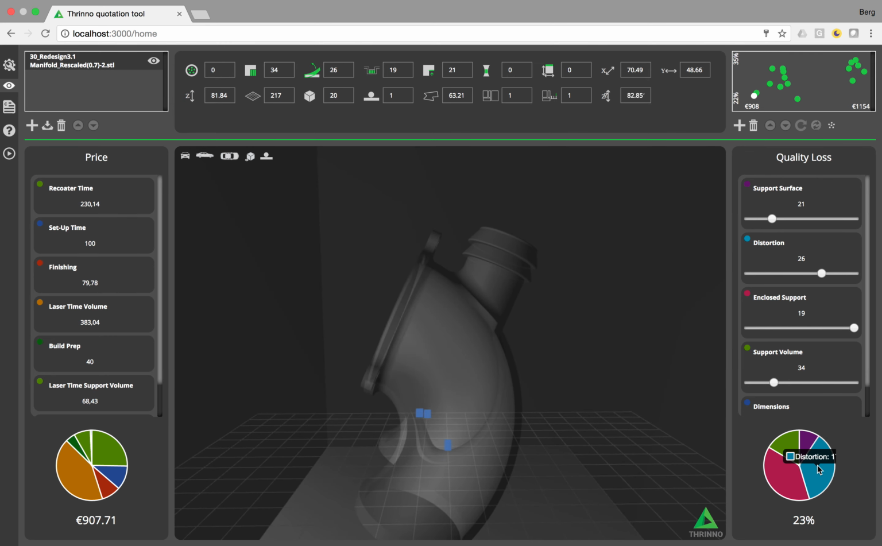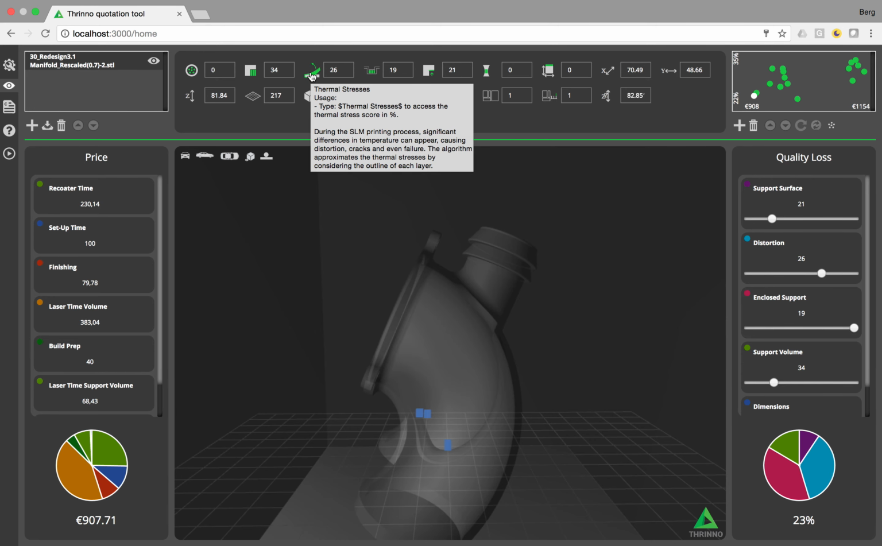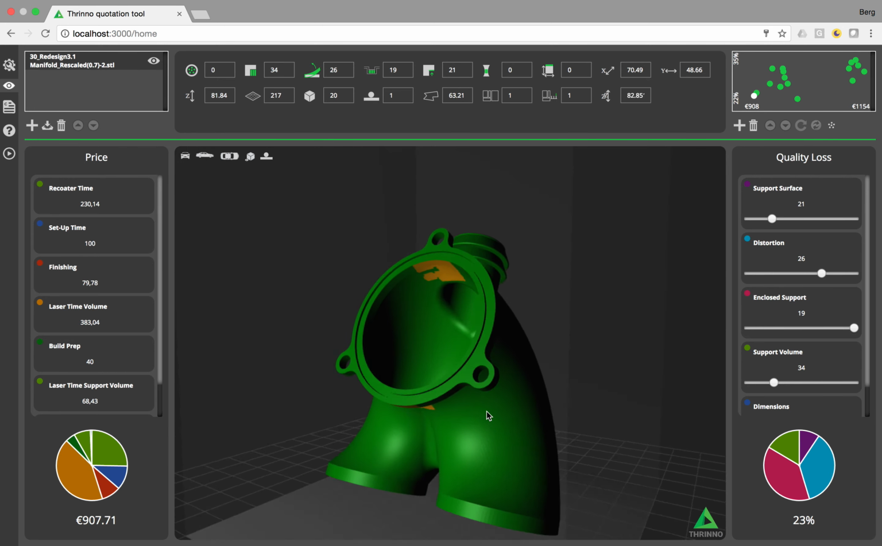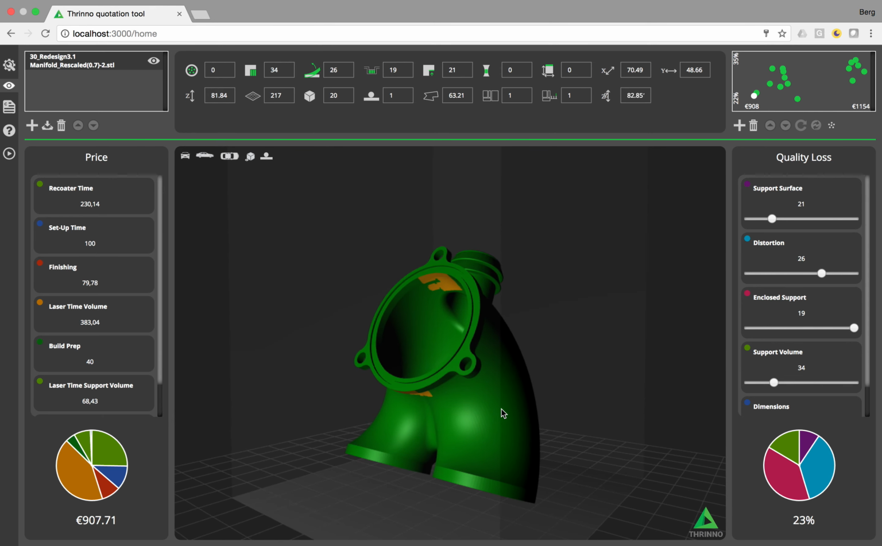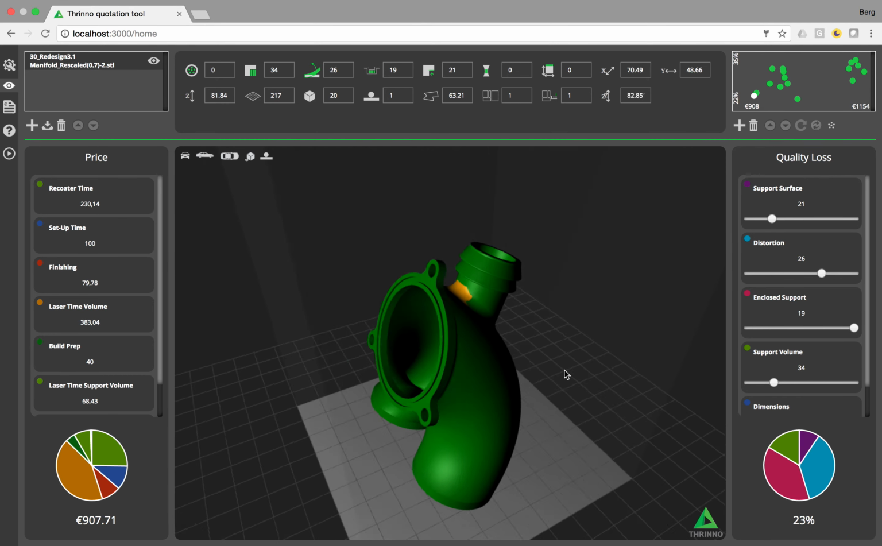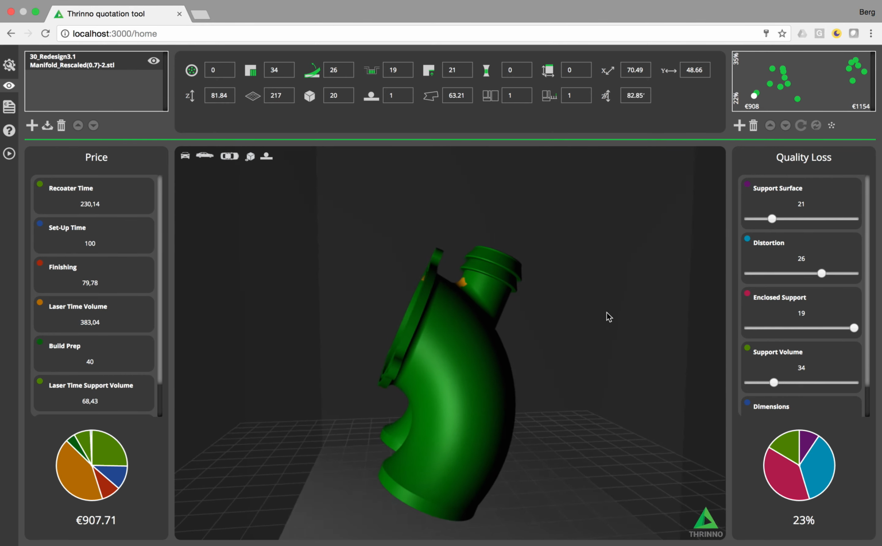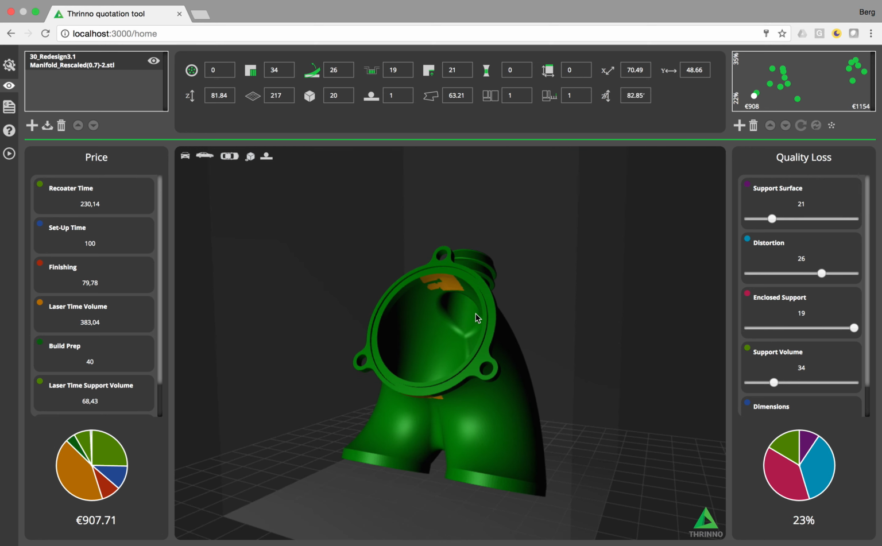Next to that, there is also distortion, which will be the second biggest problem. It's not really a problem here because the object was optimized specifically for metal AM, so it's quite nice and it will not be a very big problem. So this model is actually very printable.